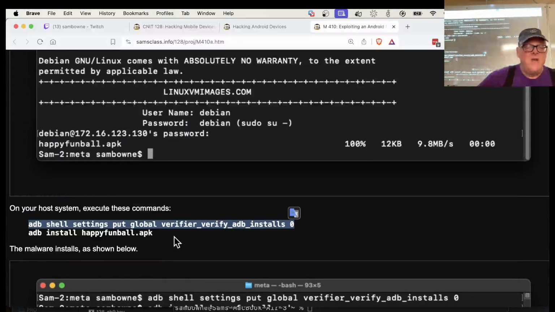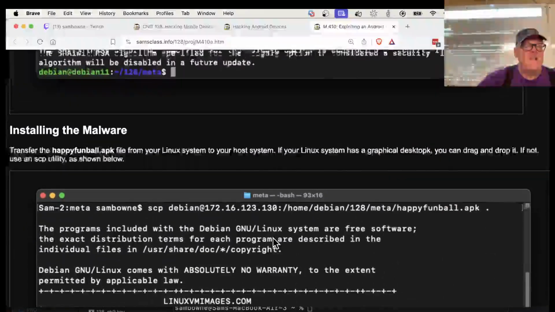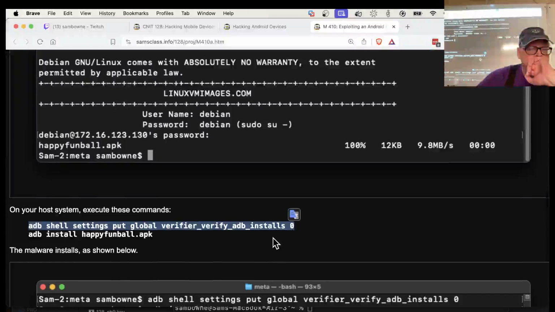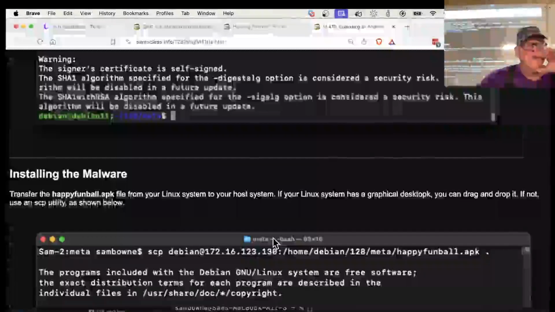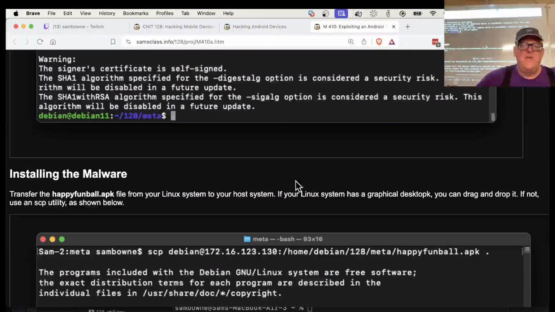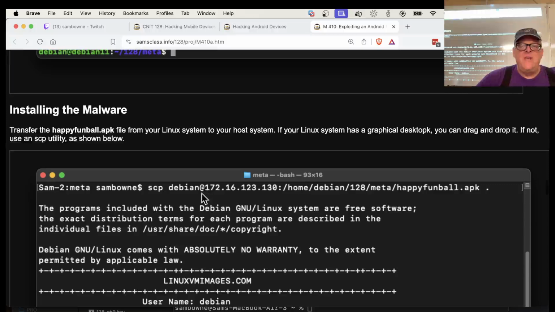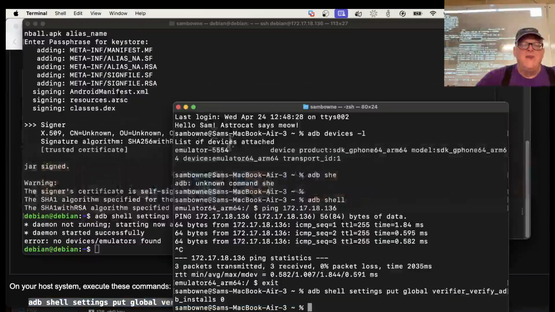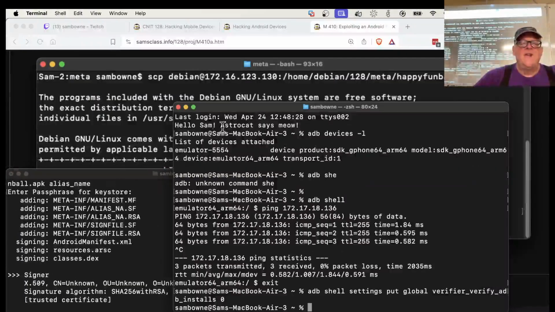Okay. And now I'm going to install the malware, but I do have to get it onto the Mac. It's on my Linux machine, so I will get it with SCP. Should be in the project. Yeah, transfer it to your host system. You can do it with SCP, and I have an example here of the SCP command. I'm going to do it here. Let's get this out of the way. There it is. It's in the image up there.